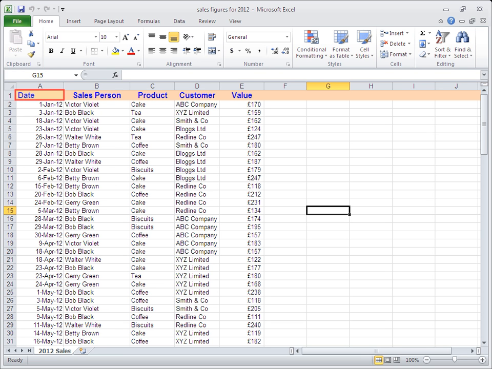My data is a list of sales records showing the date of sale, the salesperson that made the sale, what they sold, who to, and the value of the sale. There's around 100 records. To make sense of the data and ask questions such as, what is my best selling product and who is my best salesperson, then we create a pivot table.